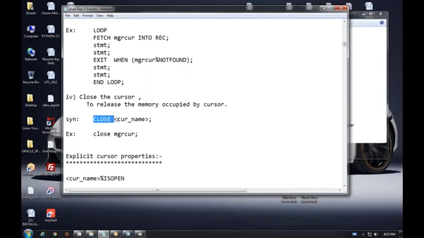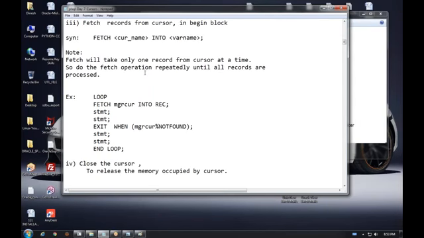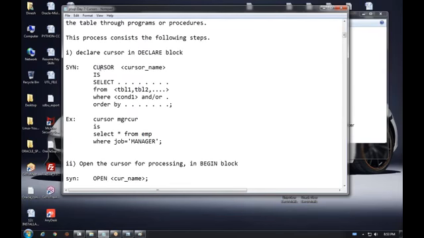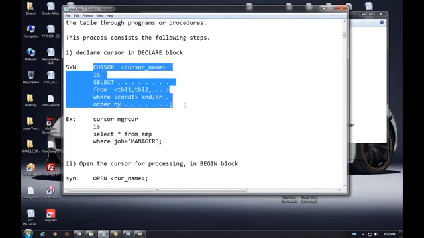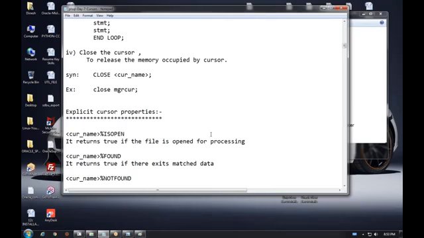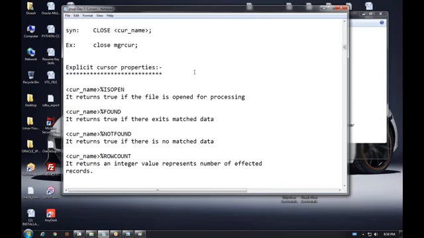So close cursor name. Close is a statement to close the cursor. Open is a statement to open the cursor. Fetch is a statement to fetch data from the cursor. Cursor, cursor name is, this is for declaration of the cursor. So in this way, we will use explicit cursor to display multiple records.